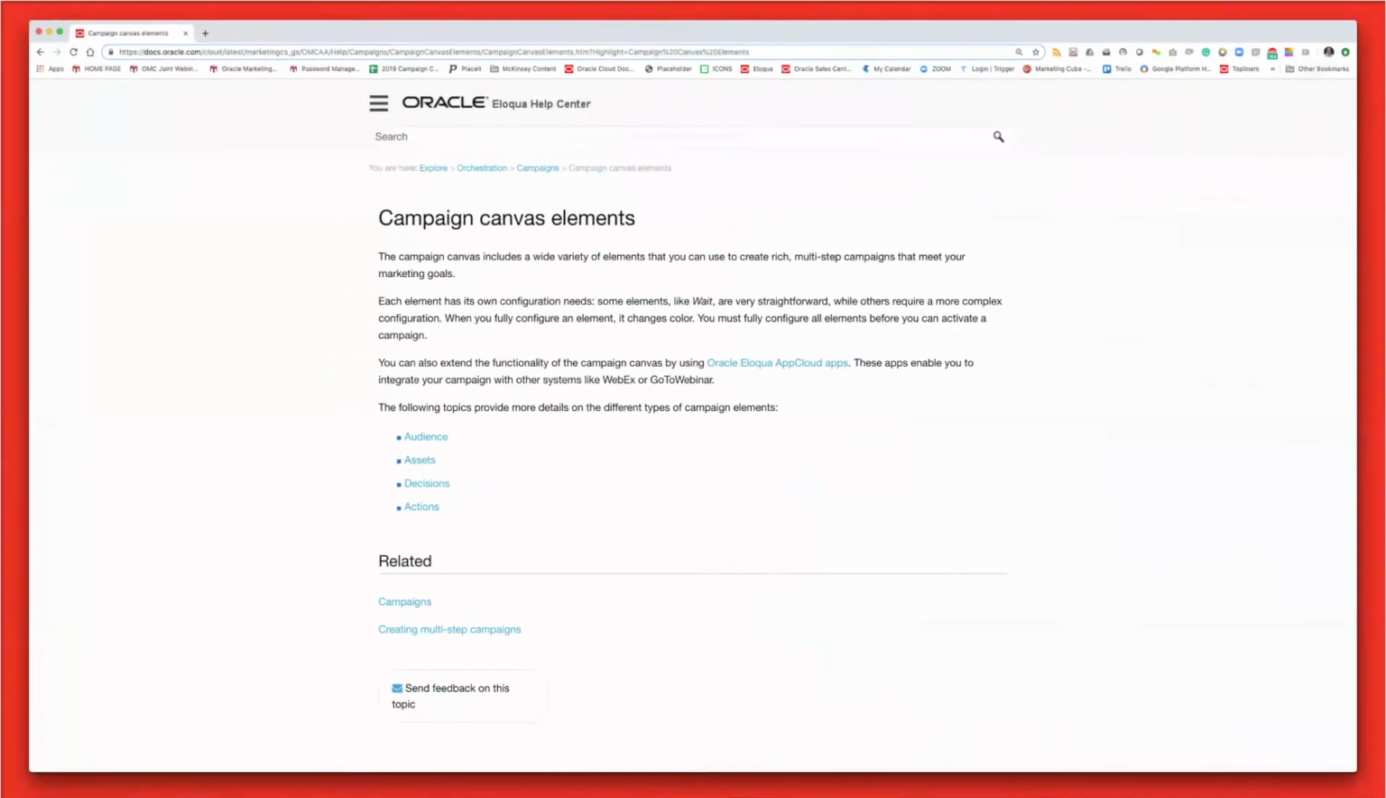Now, one way that you can find some helpful information is in the Eloqua Help Center. In the Help Center, you'll find a section called Campaign Canvas Elements. And essentially, it's broken down into those 4 areas that you can see right there.